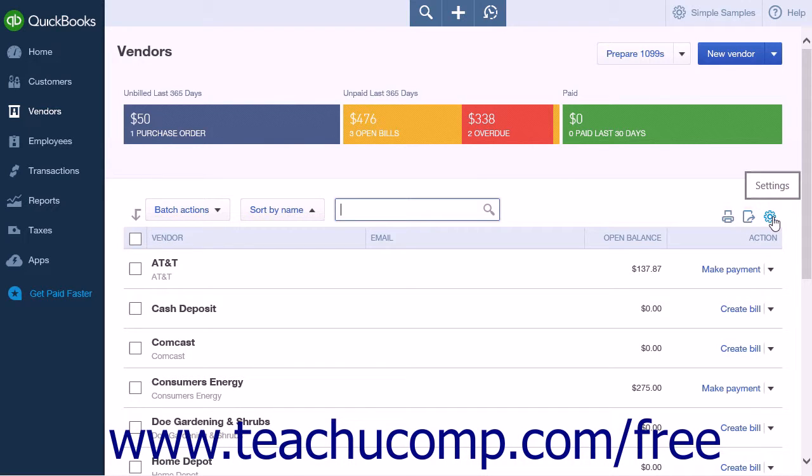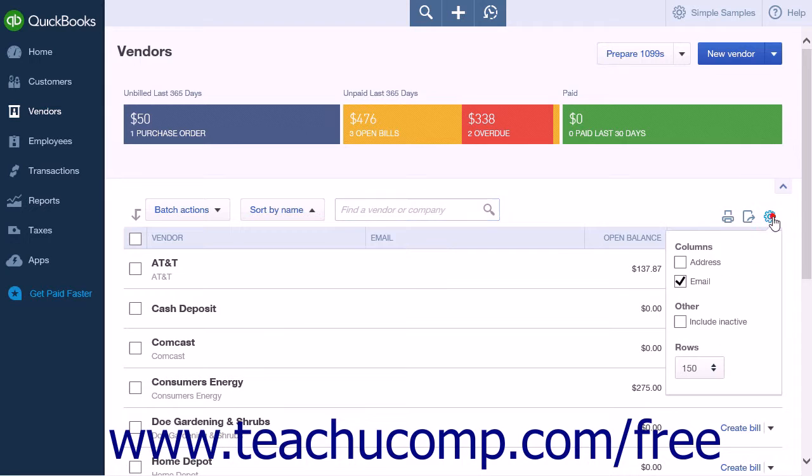The final icon, the gear, is used to control the display of your vendor list. There are three sections in the gear. The first section, Columns, gives you the options of address and email that will add or remove those columns from the list. The email option is selected by default. Next is Other, with the option to include inactive vendors within the list display. Finally, the Rows section allows you to decide how many rows are displayed on the page. There are three options contained in the drop-down button. They are 50 items, 150 items, or 300 items.